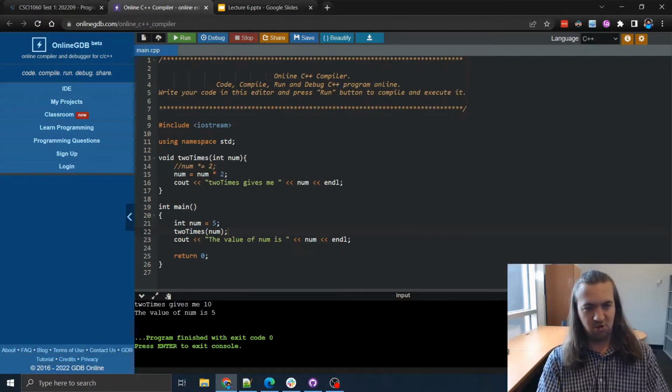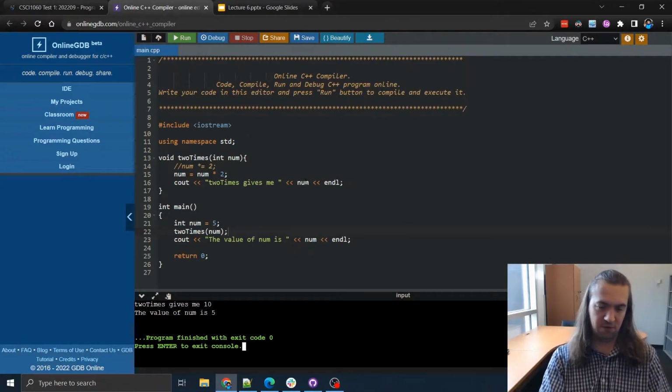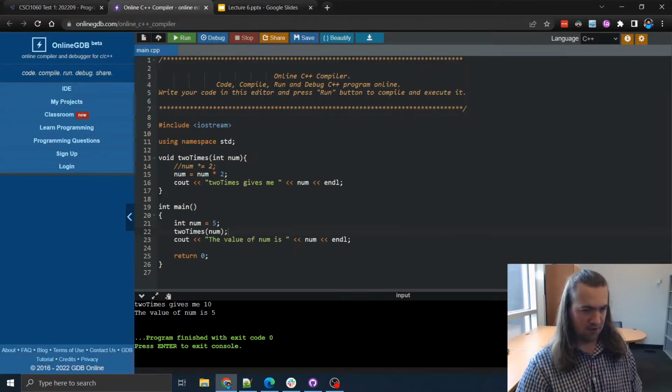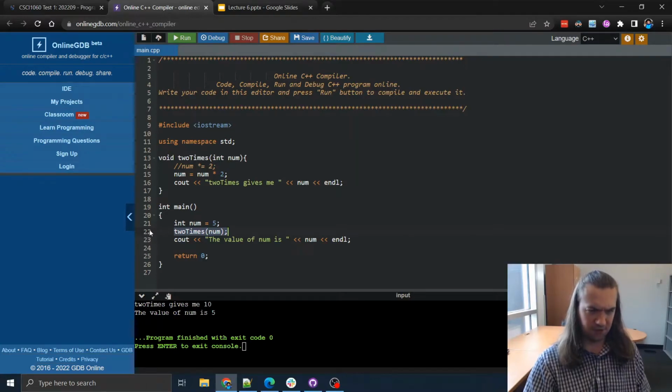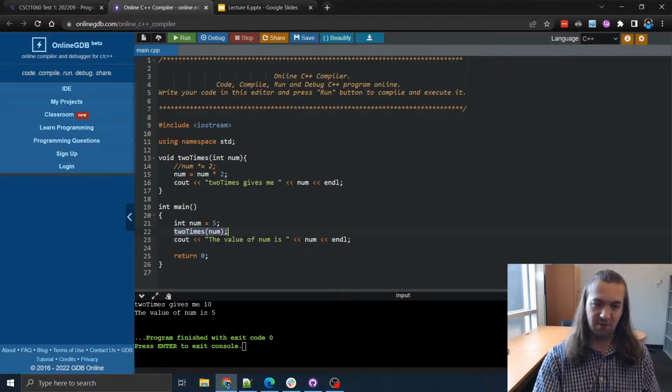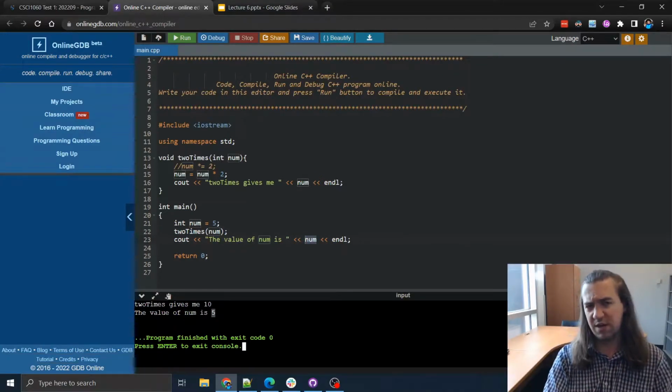This is kind of strange. 2times gives me 10. I took my number, multiplied it by 2, and I got 10. But down here, which happens after the 2times function is called, I call it in line 22 here, and I print out the value of num in line 23. But the value of num I print out in line 23 is 5. So what exactly is going on here?